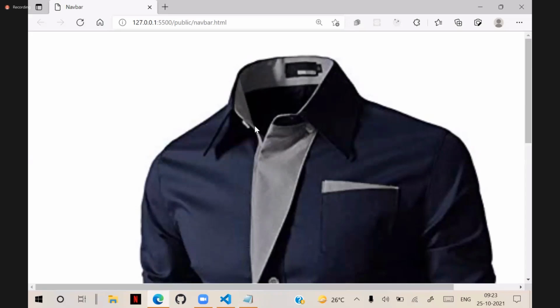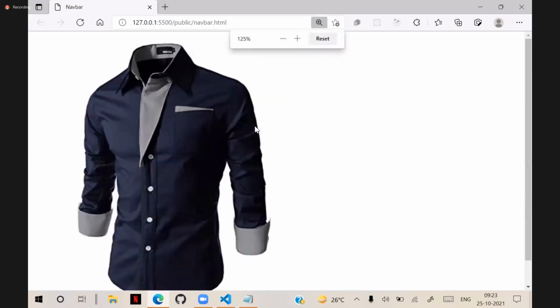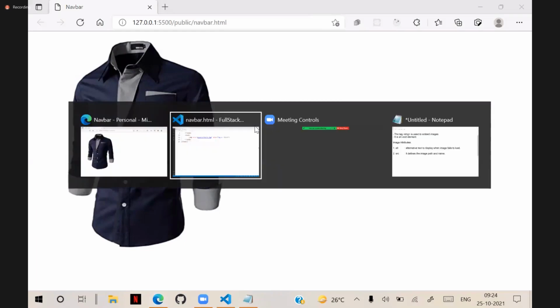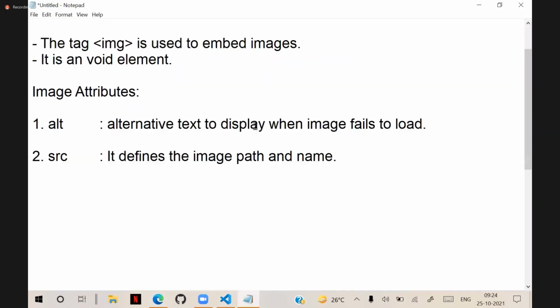And you can see in the page, the image is displayed. We will adjust. This is the actual size of that image. To adjust the image size, general attributes you know already. What is it? We can give width and height. Width and height. These are common.